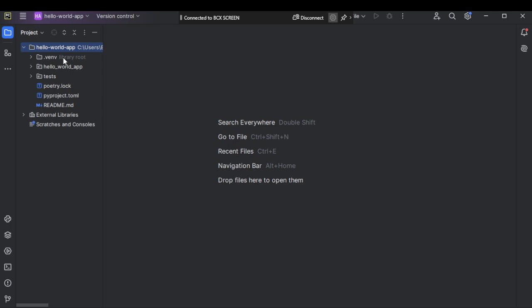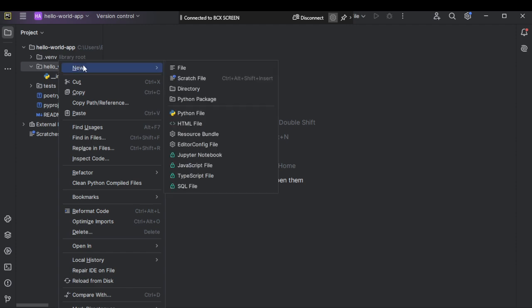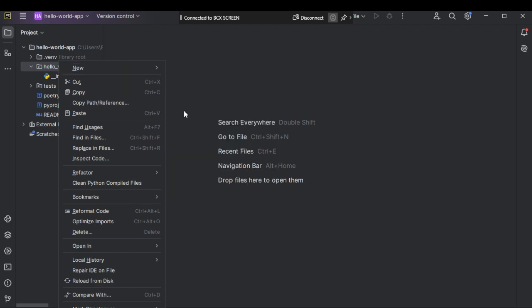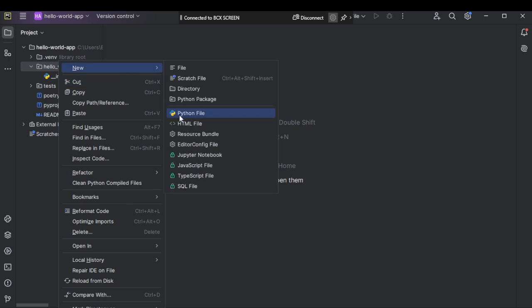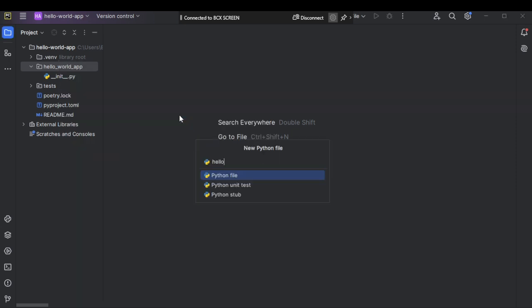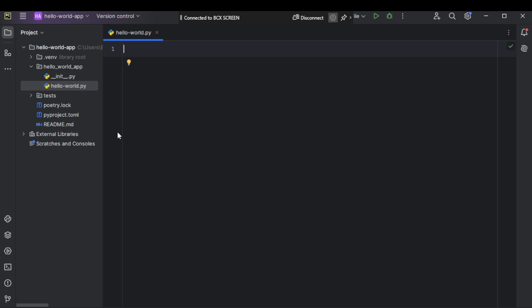So come to this hello world app folder, the inner folder, and right click it like this. Scroll to New, then scroll to Python File, open it and type in hello world. You don't need to type in anything after, but make sure that you are selecting Python File. You see you have Python unit test, Python stub, and you have the Python file. Make sure you are selecting the Python file. You press enter. Once you press enter, you see you now have the hello world.py file here.